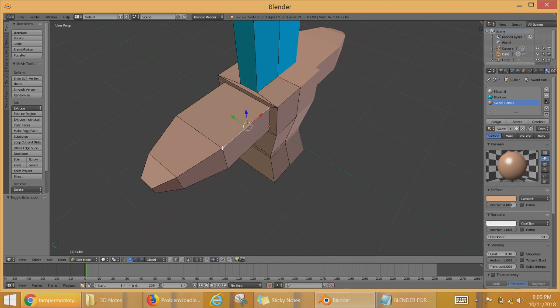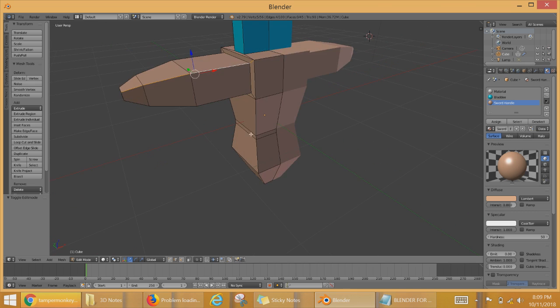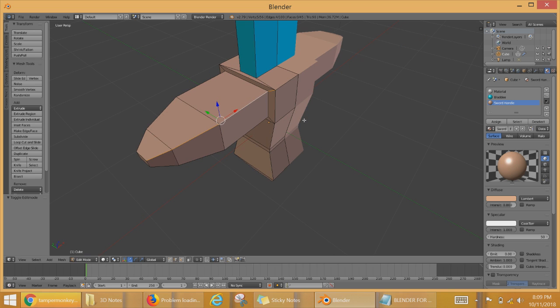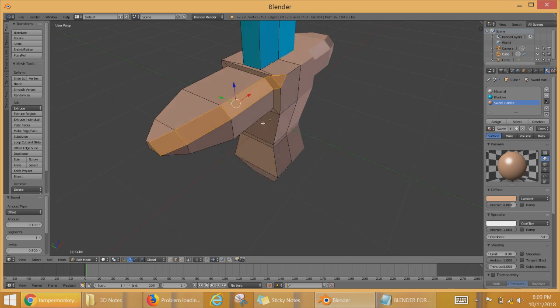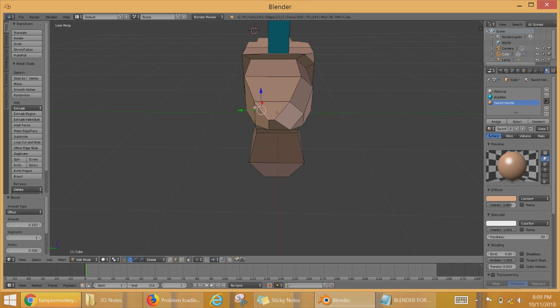If you have this edge loop selected, you can bevel it, Control B to bevel. And that'll just smooth it out. Beveling works great when you want to smooth out a corner like this.